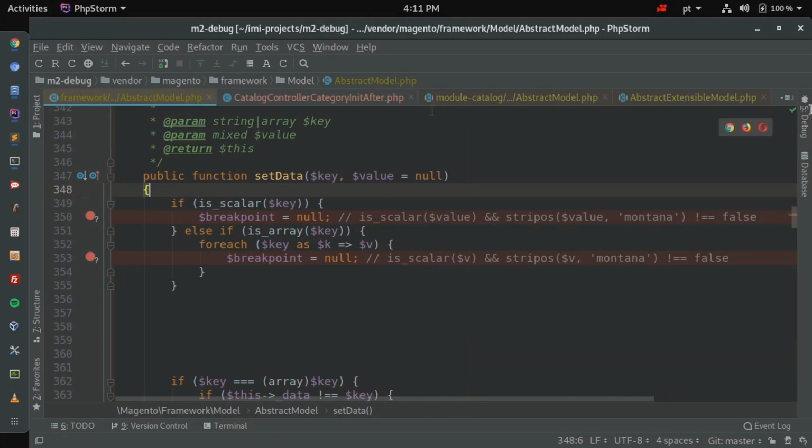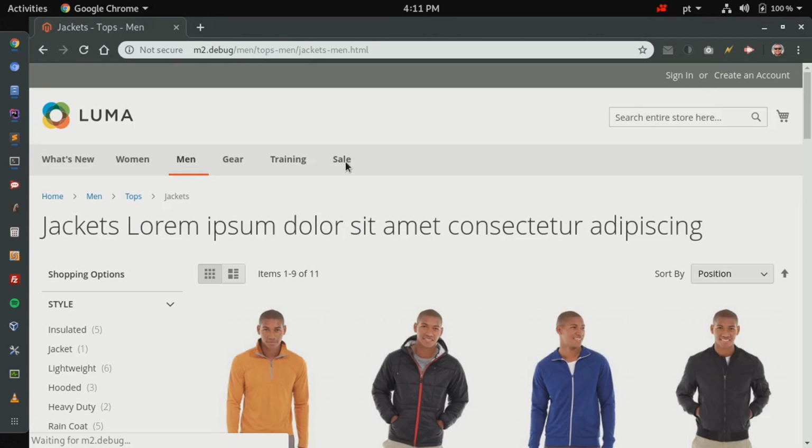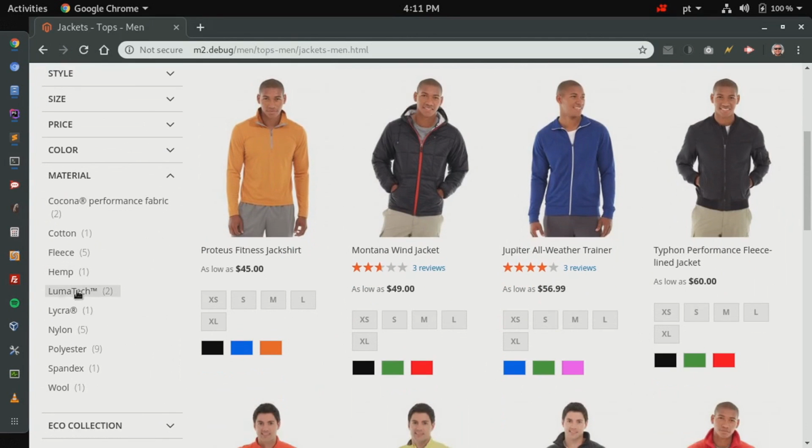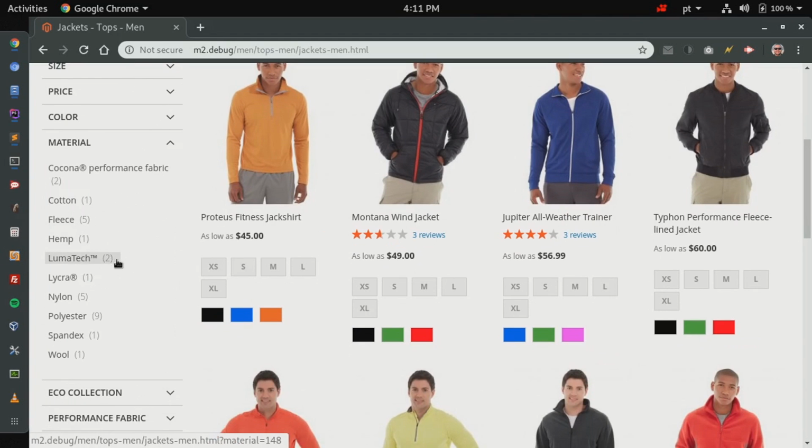There is a filter. Okay, let me just disable Xdebug. There is a filter here called Lumatech, right? Let's see. Style, size, I think it's color. No, material. Yes, material. Lumatech in this character here, right? Okay, let's see who is setting Lumatech. Where is Lumatech coming from? Who is editing? Who is adding? Or even these two. I think probably these two are coming with Lumatech. But let's check it out.